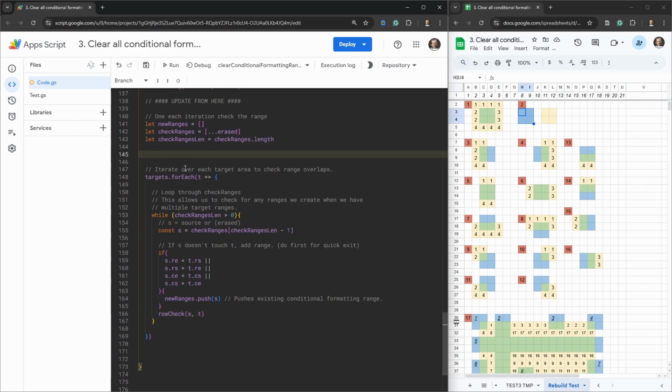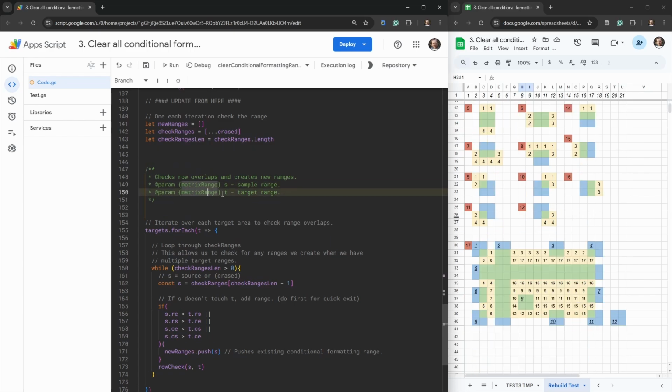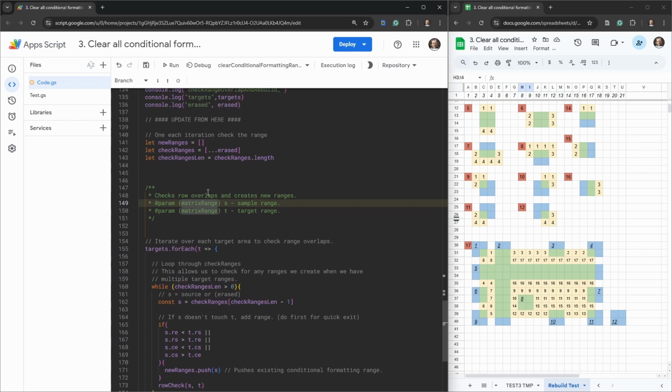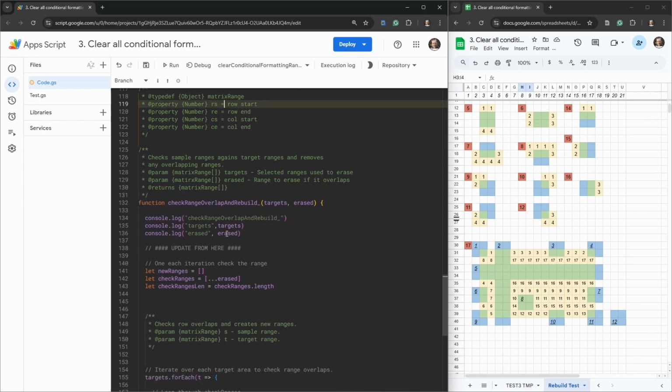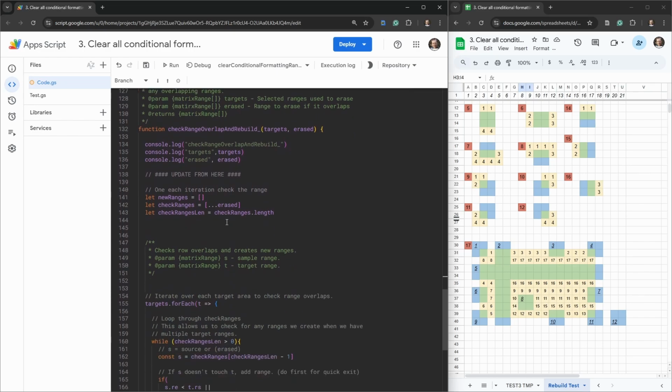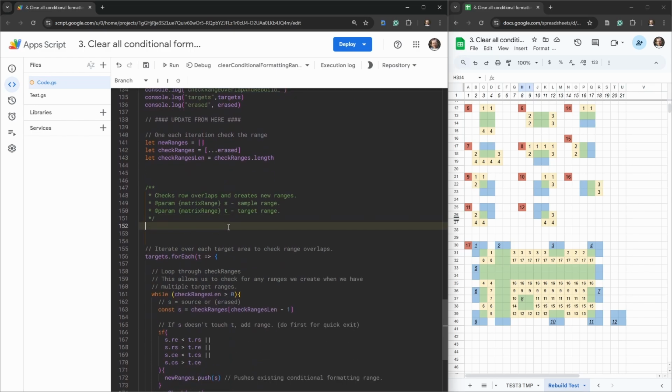Let's see what we're going to build first. Okay, so we're going to check the row overlaps and create new ranges based on any row overlap here. So we've got this matrix range here. Now the matrix range is a custom JSDoc type definition, which I've already built up here. It's going to contain the RS, row start, row end, column start, column end. And it's just going to make it easier for us when we're typing to autocomplete.